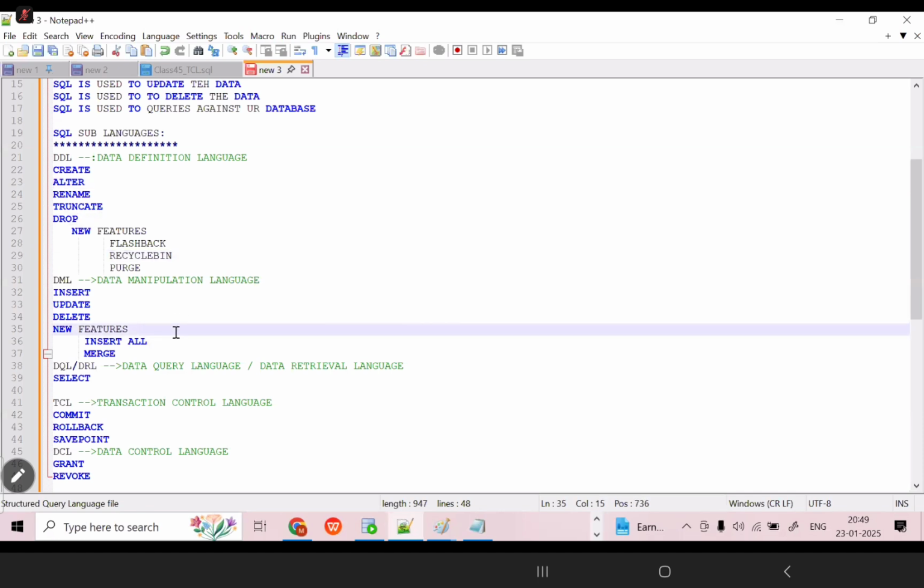Next one is the DML commands, Data Manipulation Language: insert, update and delete. One more is insert all and merge. Later we will cover this. Next one, this is select, DQL or DRL. In the previous versions, this language was not there. It was covered in the DML only. Later it can change. Okay.